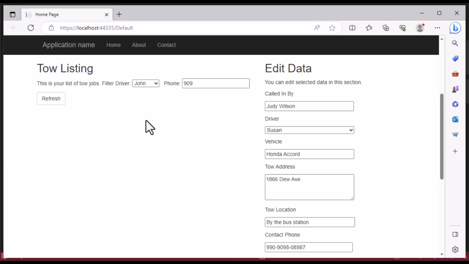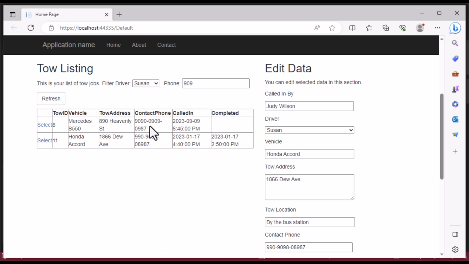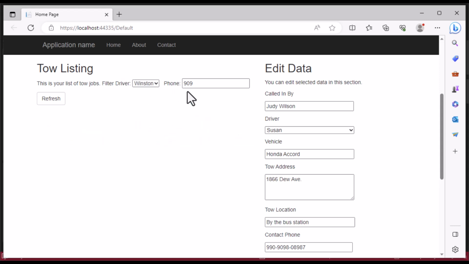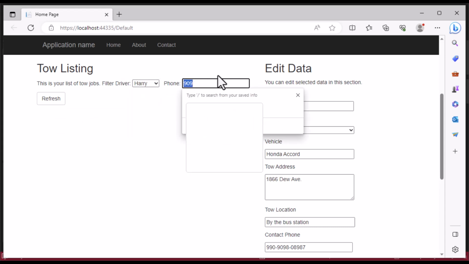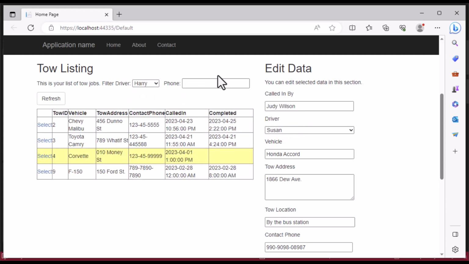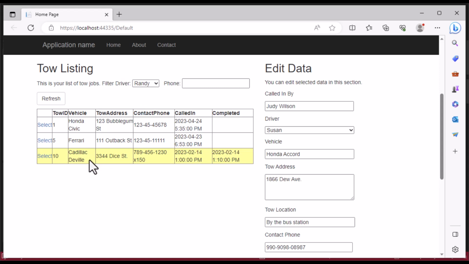If we click Harry or John, they don't exist in those ones, or Randy, because only she had those ones. Only Susan had those jobs, and that was the 909 job there. But if we go down and we select Winston or Harry and we clear it, we should get their jobs. There we go. Yeah, so we get Harry's job if we clear it out of there, and if we choose Randy, we get his jobs, and that is exactly what we want to see.